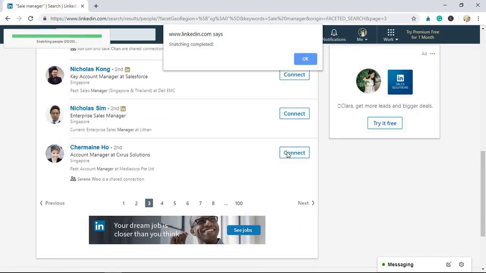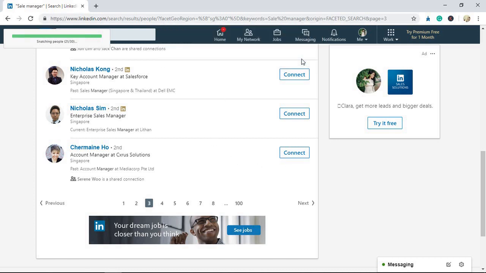When this process completes, you can review the list of saved profiles by visiting the dashboard page.